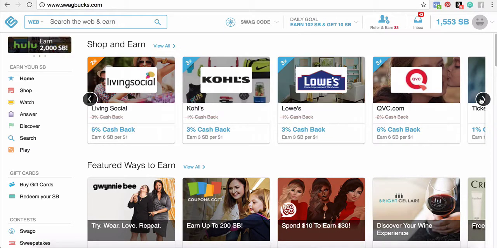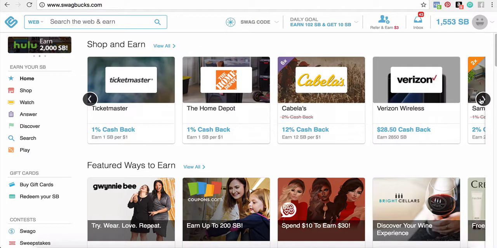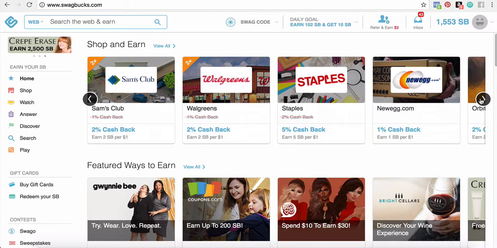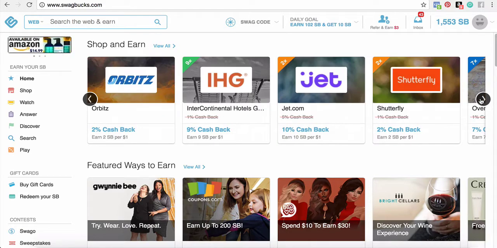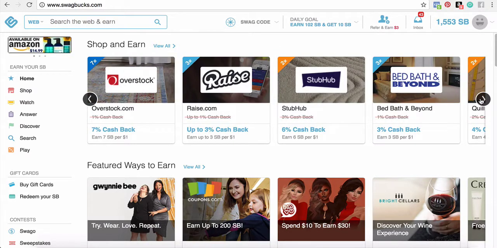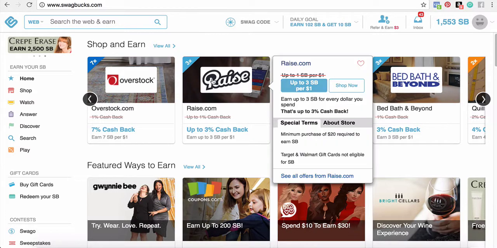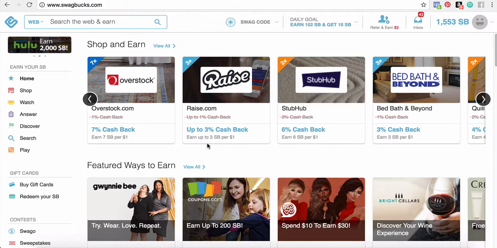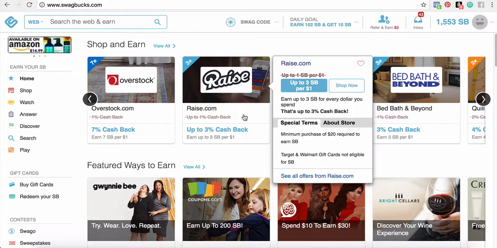I don't find that I use them all that much. I usually tend to use Top Cash Back, but I have heard that other people aren't having as much success with Top Cash Back, so this might be something to try. Like, this is a really good deal. Raise will give you 3% cash back. None of the other sites will give you 3%. It's usually 1 or 2%. So this is a good one to try.